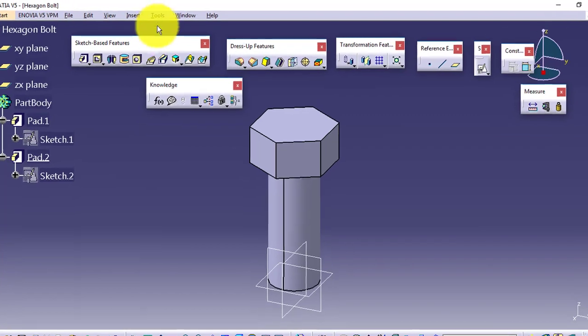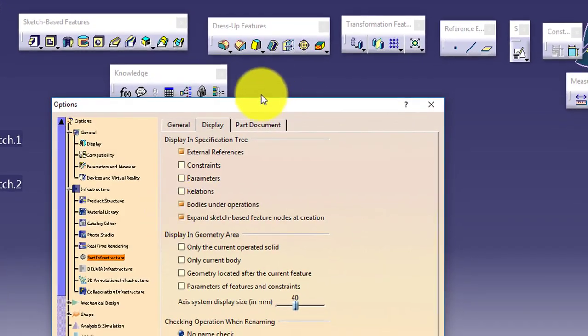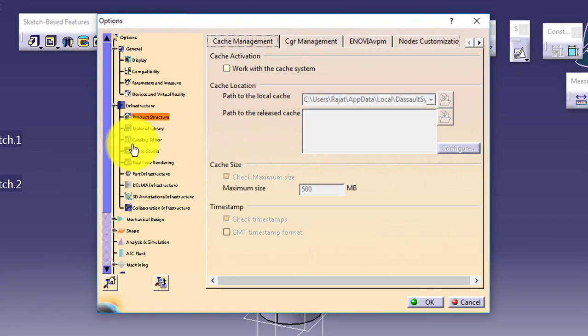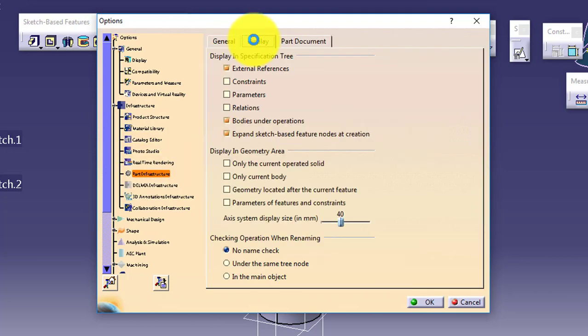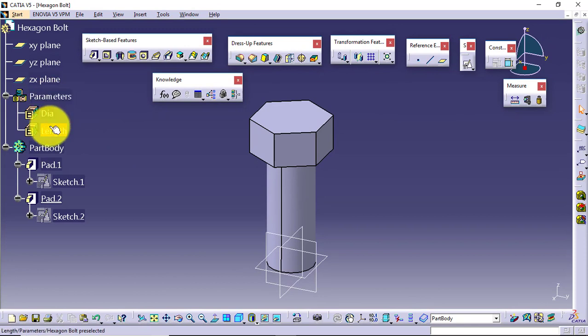For that I will have to go to Tools. In that, I will go to Options, then Infrastructure, Part Infrastructure, Display. In that I have two options available, parameters and relations. I will turn on these two options and I will press OK. So the parameters will be visible to me.